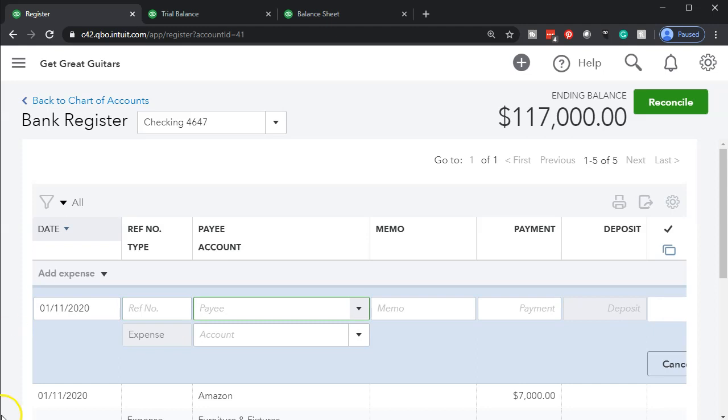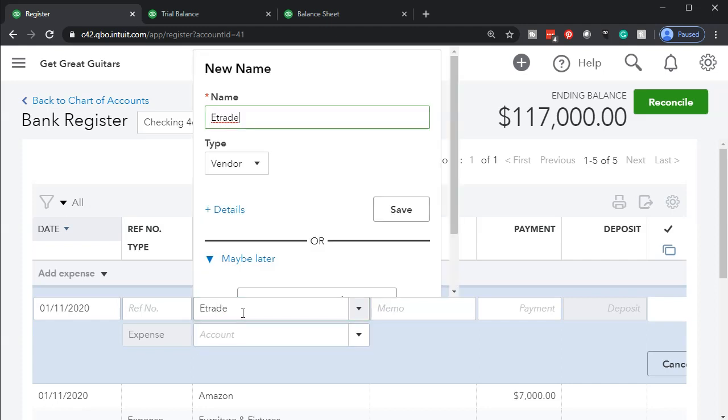The payee, I'm going to say E-Trade as the payee. I'm going to say tab. It's going to say, hey, do you want to add that? We're going to say yes. Is it a vendor or a customer? It's not really a vendor, customer, or employee. It's kind of like another bank or an investment firm.